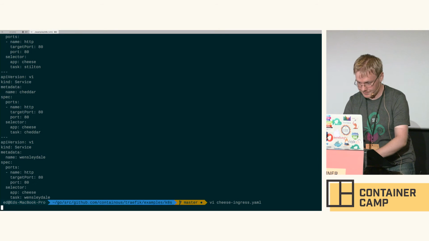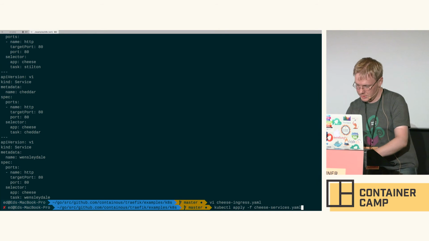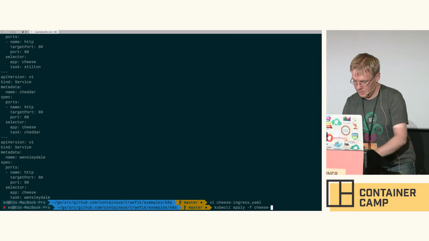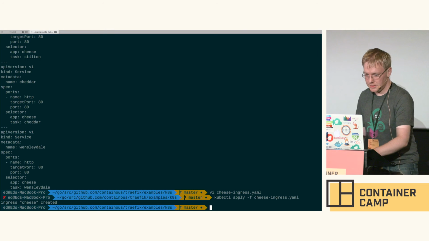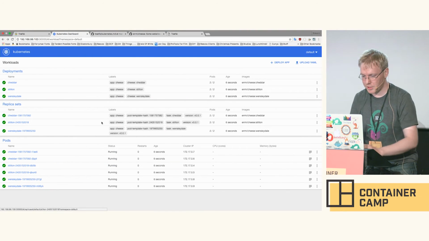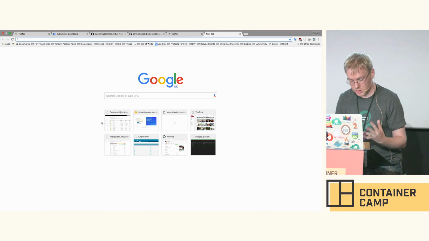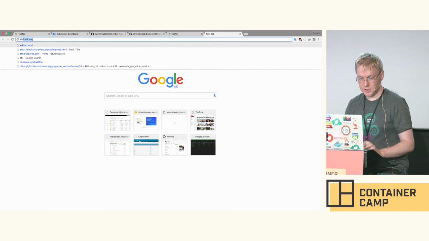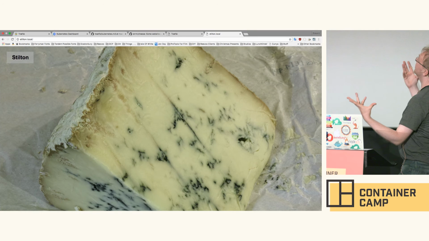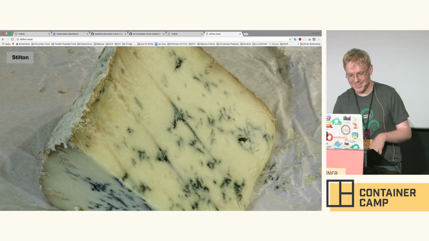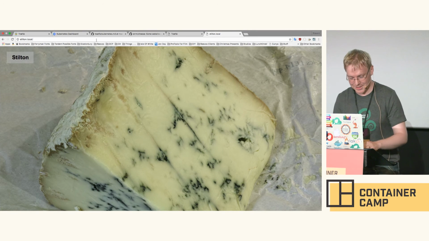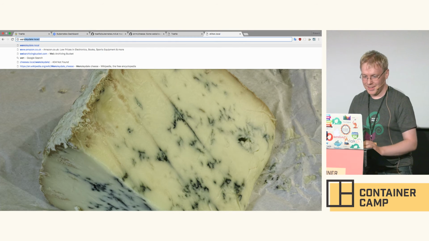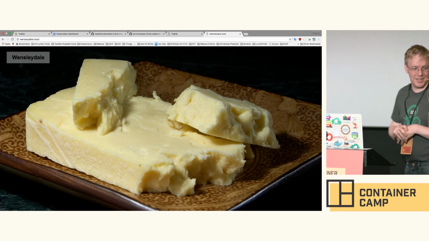So if everything works and we set that up on the cluster, I should be able to go into a web browser here and type in maybe stilton.local. And wow, Stilton. And just to prove that it really does work, there's Wensleydale as well.